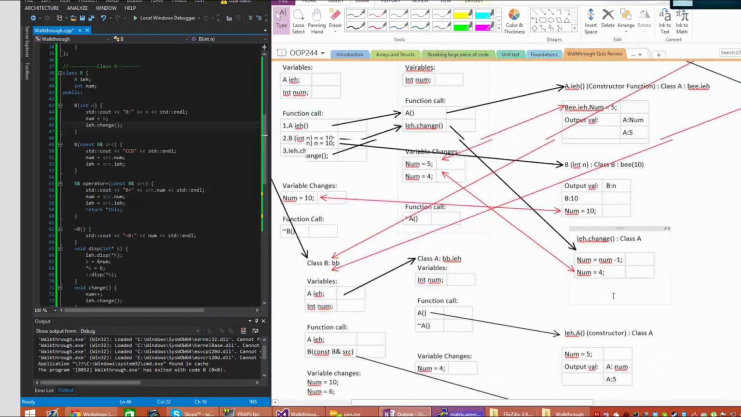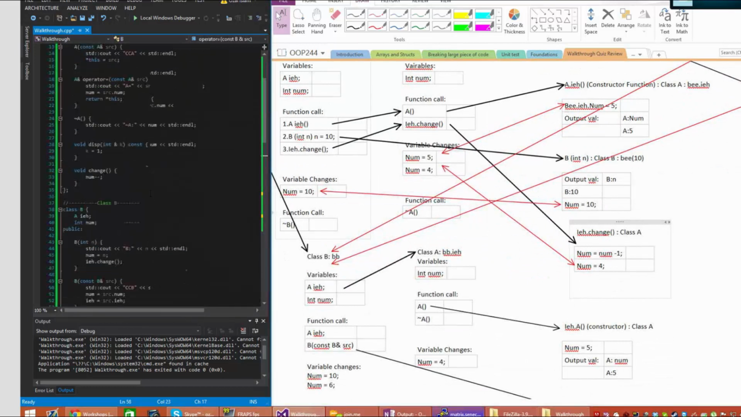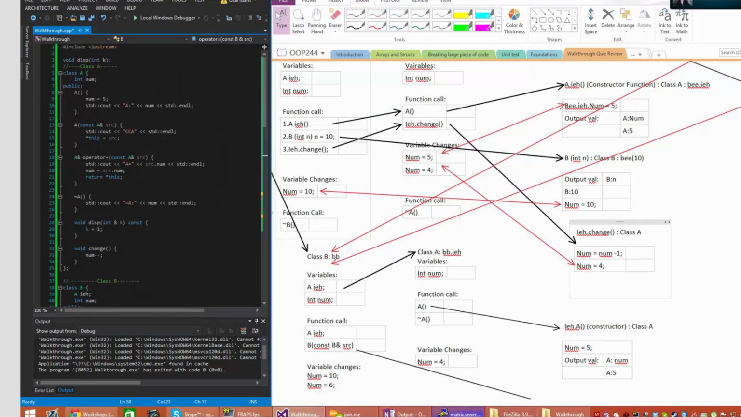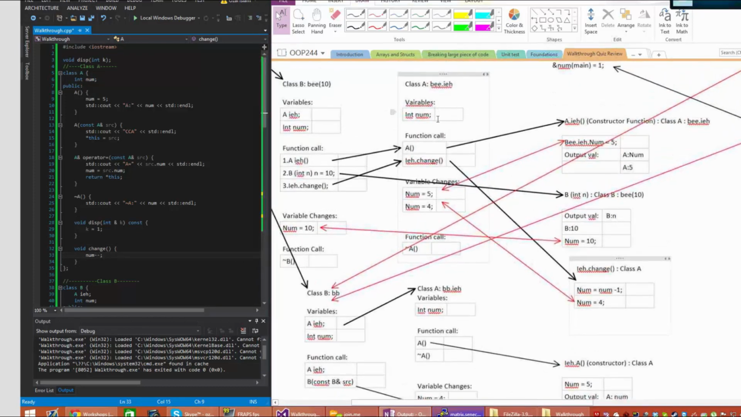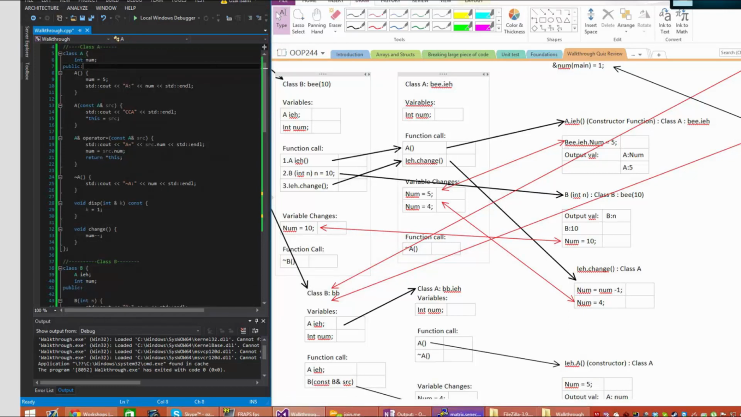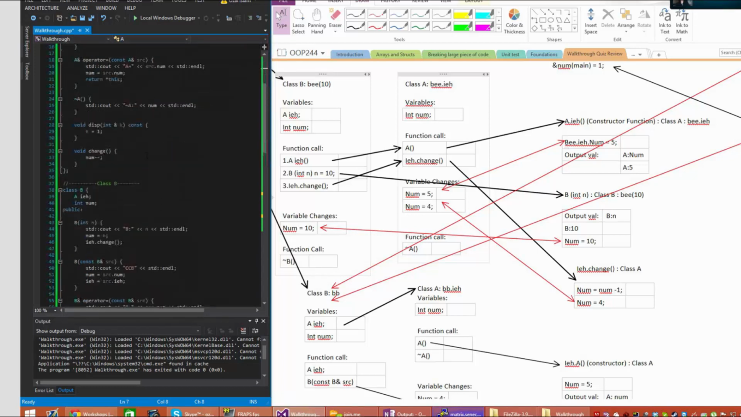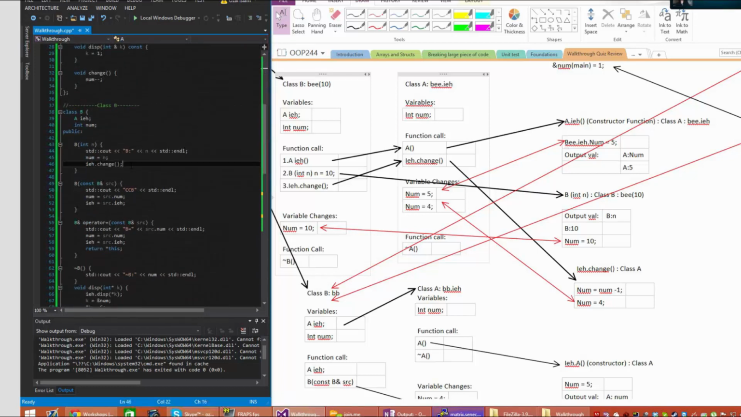So if you look down here, it calls IEH.change, which goes right here. And IEH.change just reduces A's value of num by 1. So if you look at num's value, which we took note of, it was 5. So now it's 5 minus 1 equals 4. So it changes to 4. So now b's IEH's num now equals to 4. So that's it. That's the constructor function.